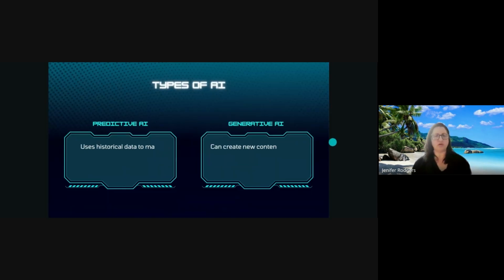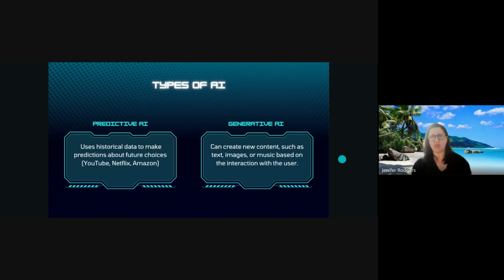All right, so there are 2 different types of AI. And the one that has been around the most, that we have seen the most, is predictive AI.